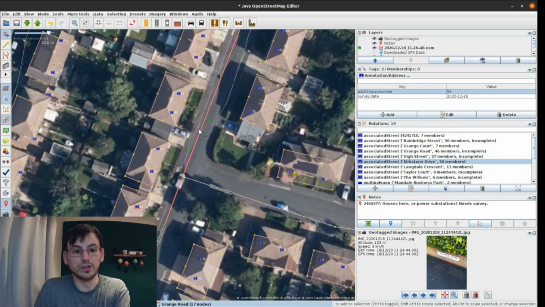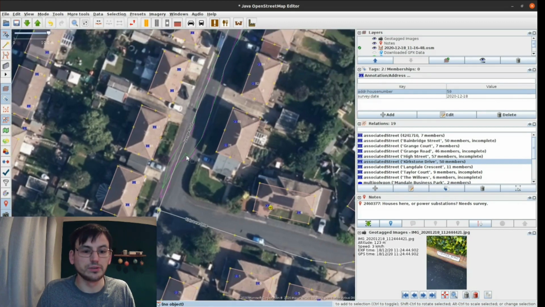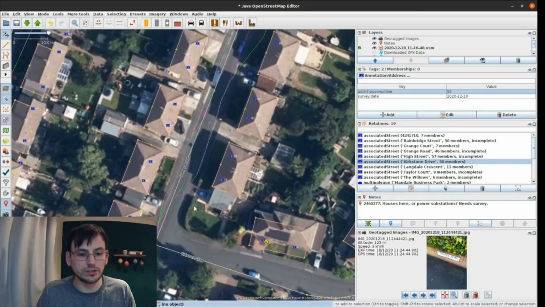What's more likely is I might actually go down the same place twice, and first of all, I'd have to delete duplicates here before I upload to OpenStreetMap. I'd also have to make sure I'm not wasting my time and someone else hasn't done it.